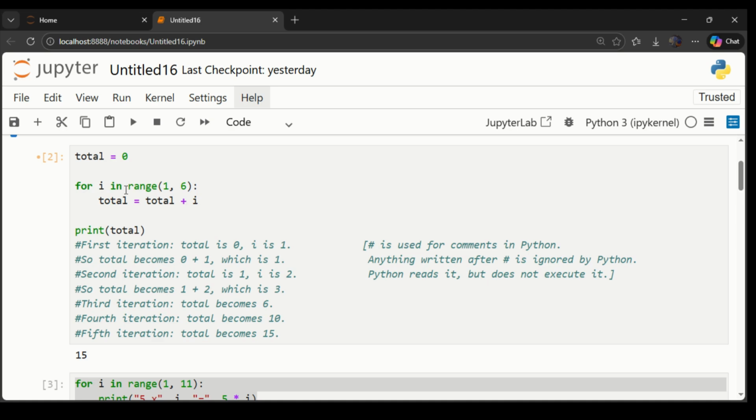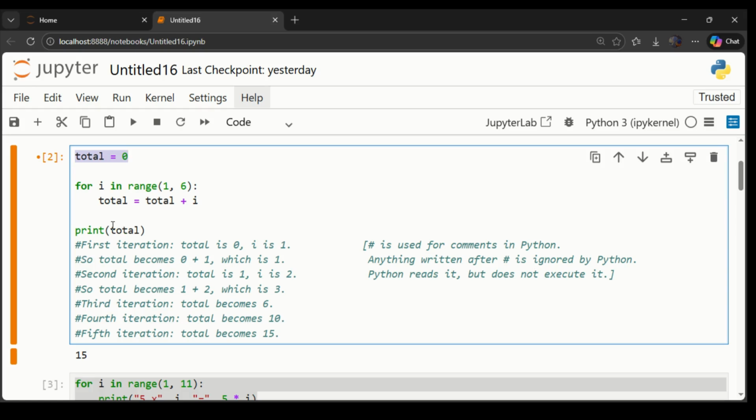In this example, we are not just printing numbers, we are calculating their total. Here, we are creating a variable called total. We are assigning it the value 0. We start with 0 because we are going to add numbers to it. This variable will store the running total. This is called initializing a variable.